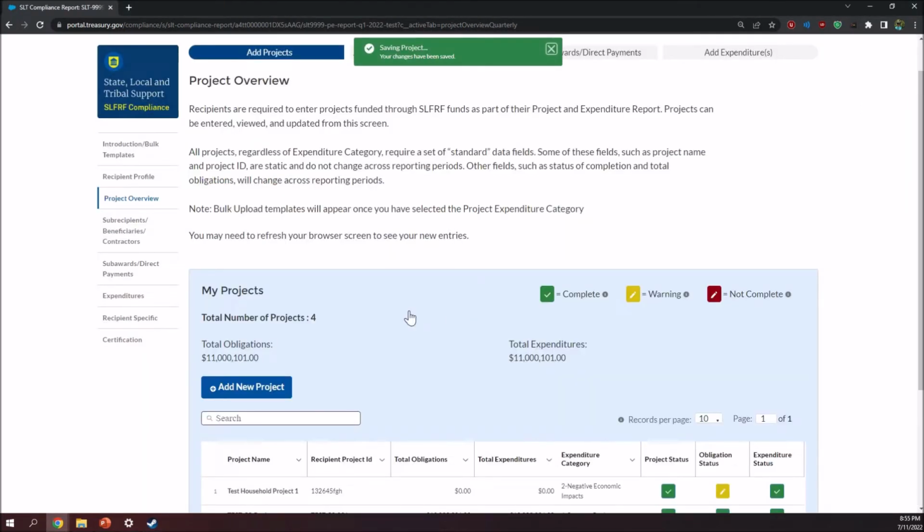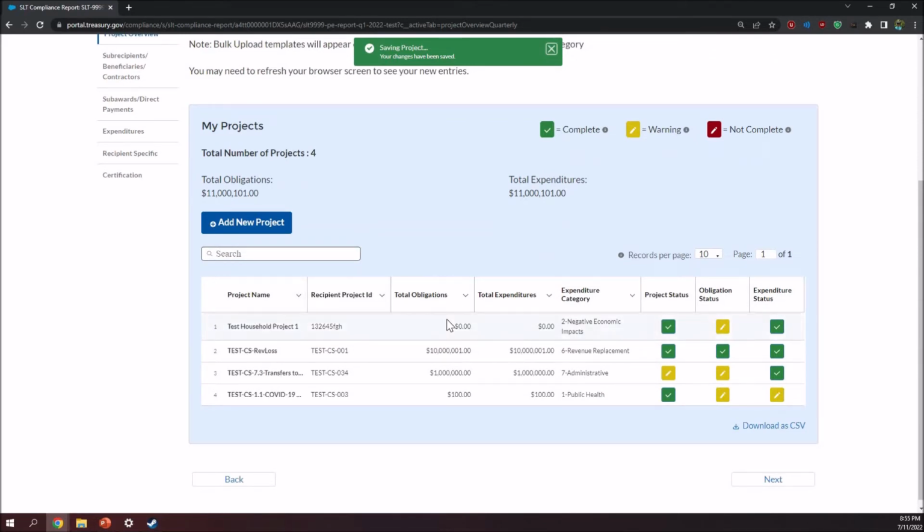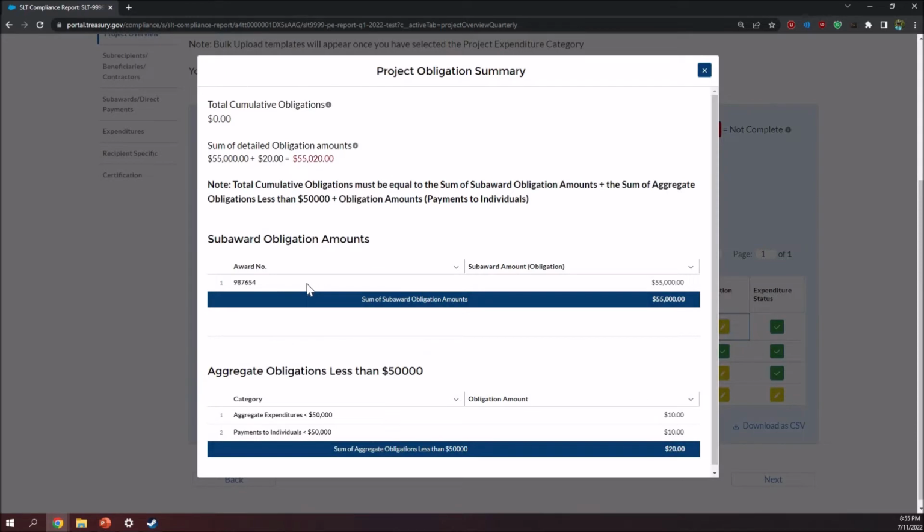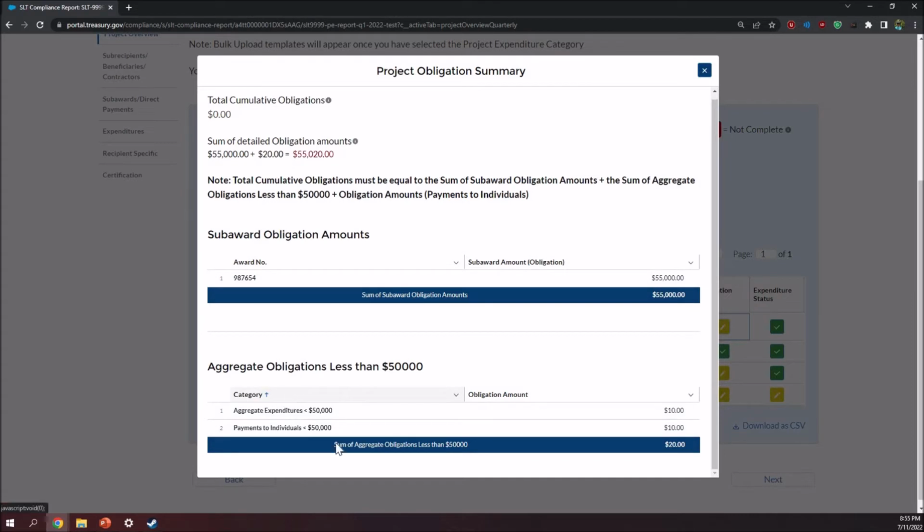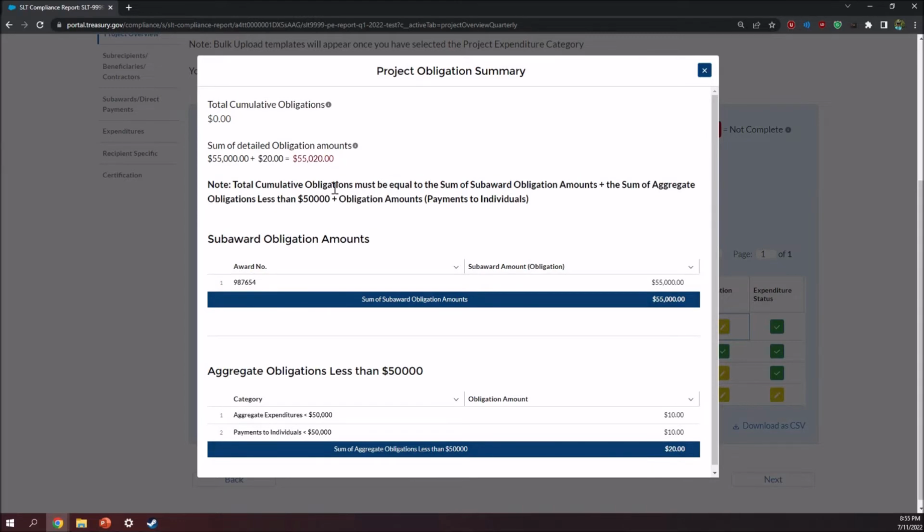And like that, you can see my changes have been saved. If I scroll down for that particular project, my total obligations and total expenditures are now adjusted down to $0. You will continue to have warning errors, in particular for this project, because if I click on the obligation status, I had previously reported a subaward amount and aggregate obligations and expenditures for this project. If you look at the comparison up here, I need to adjust these amounts down to reflect the fact that there is no more SLFRF funding for this project. So I'll show you how to do that first on subawards.